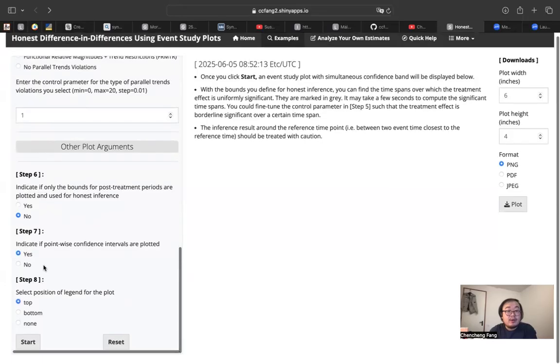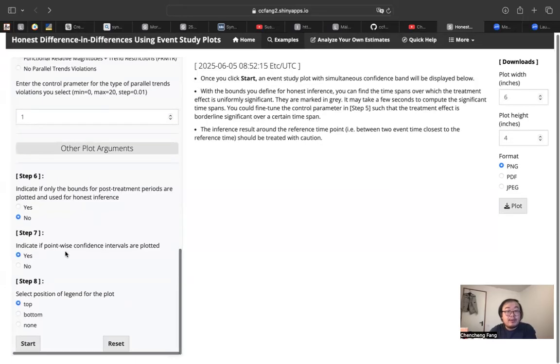And then there is also an option for you to choose if you want the original pointwise confidence intervals to be plotted. Those pointwise confidence intervals are those that are plotted in the traditional event study plot. But in our paper, we argue that this does not account for the multiple testing problem and can lead to a wrong family-wise false positive rate, such that the inference becomes invalid. But you can plot it for a comparison with our simultaneous confidence band.